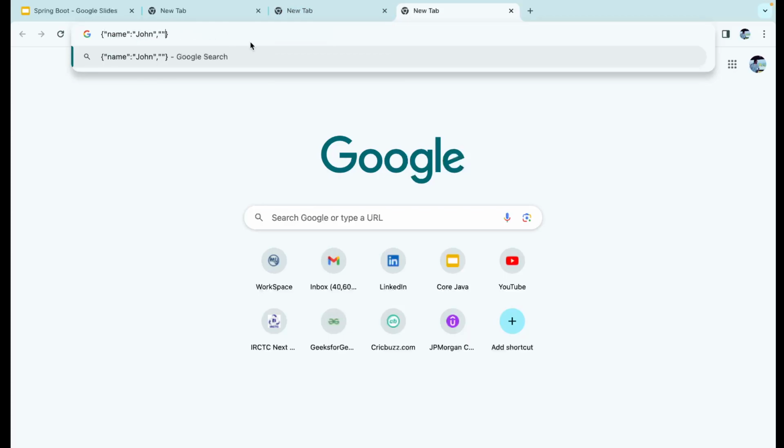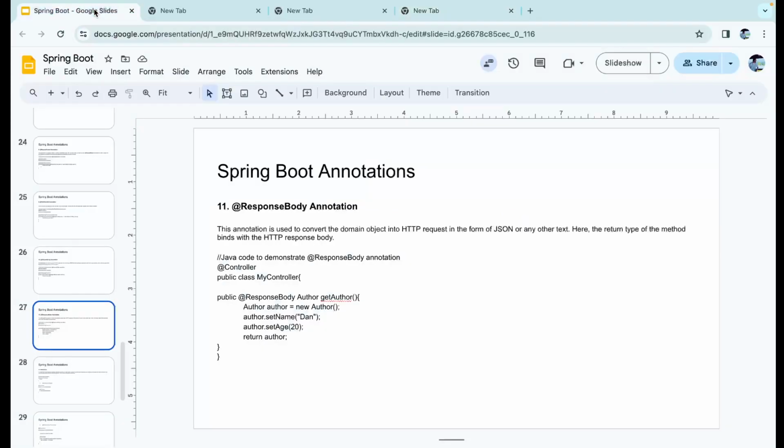So you will be getting something like this, age colon 20. So this will be your output response along with a status code of 200. 200 basically tells that you are getting the response properly. So this is the response. To represent that response, we have to use this @ResponseBody in the method that we want to fetch the information for that particular author.